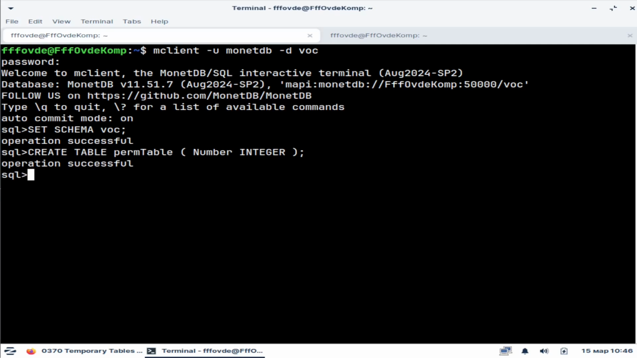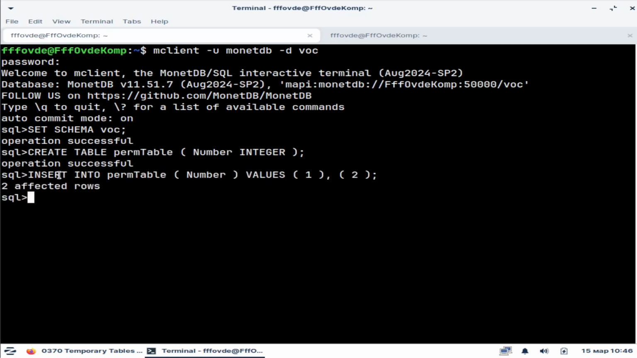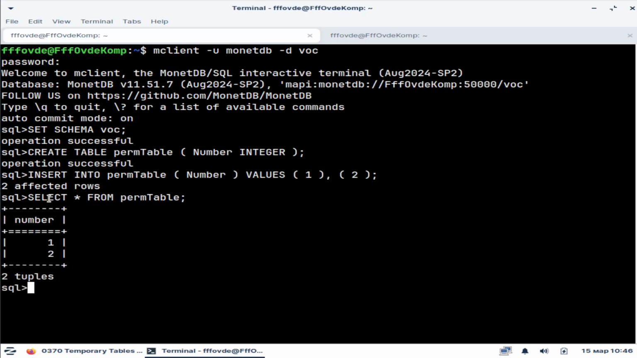After that, I will insert some data into this table, and then we can read from this table with select statement. Now, this is a normal database table, but today we will talk about temporary tables.